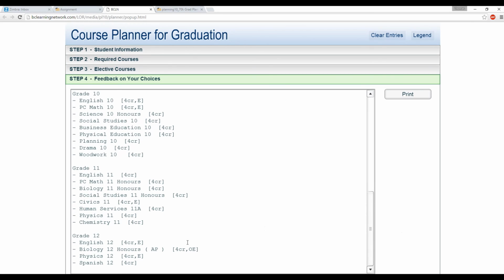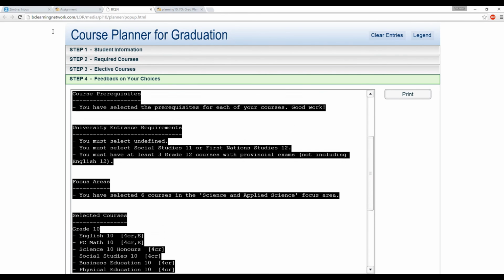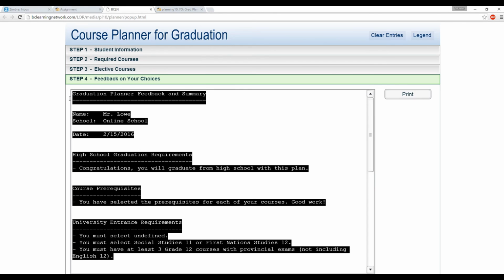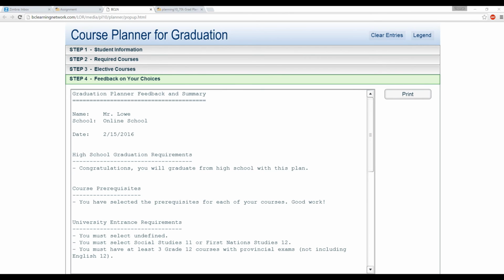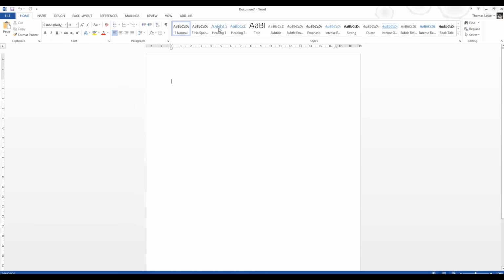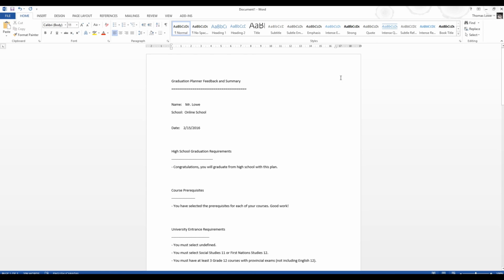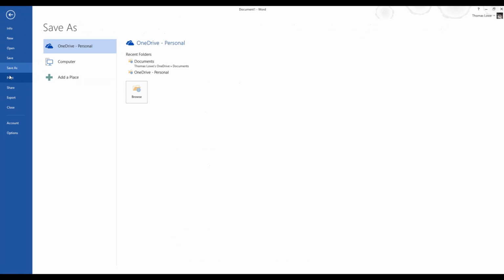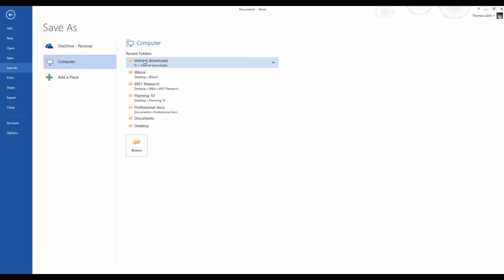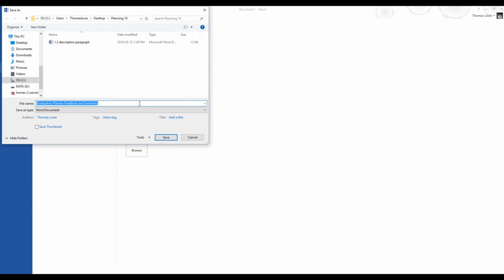Then what I do is I take this and I copy the whole thing, and you can highlight the whole thing, and hit copy or Control C and open up a Word document. Bring over the Word document, paste it in. That's all you have to do. You can right click and paste, or Control V is the shortcut. And then I'm going to save this, save it as, I'm going to put it on my computer, I'm going to put it in my Planning 10 folder, and I'm going to put it Graduation Planner Feedback and Summary.